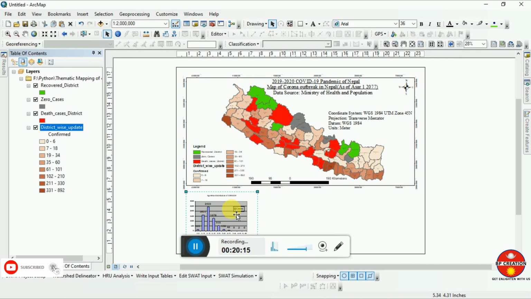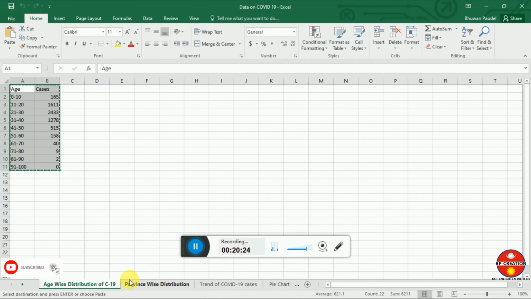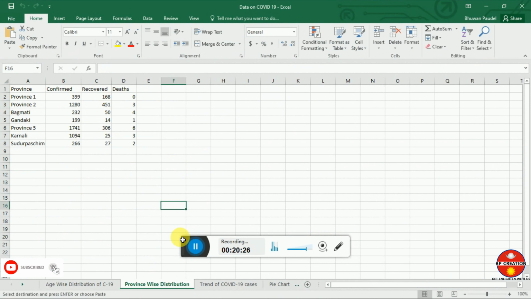You can simply see it. I am making it. Now I am doing similar with the province data. You can see it here, and I am showing you data over here, and this is province wise data, and I am going to do similar with that data too. So I am skipping this part.